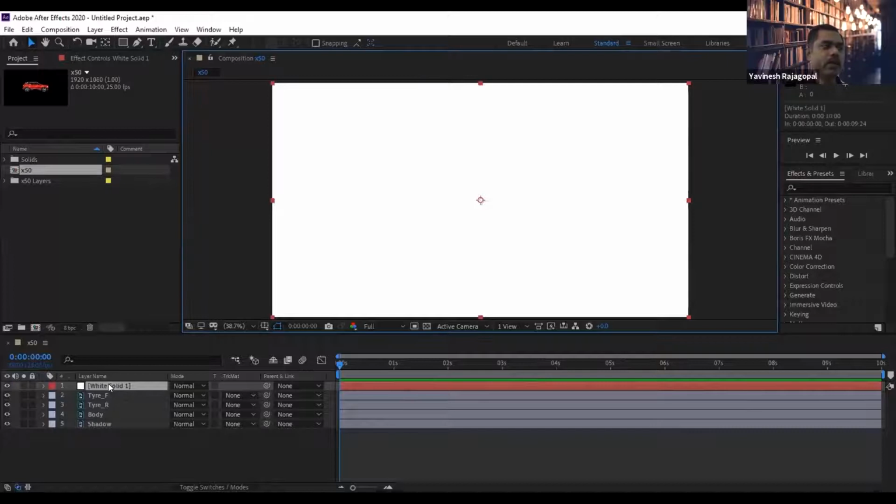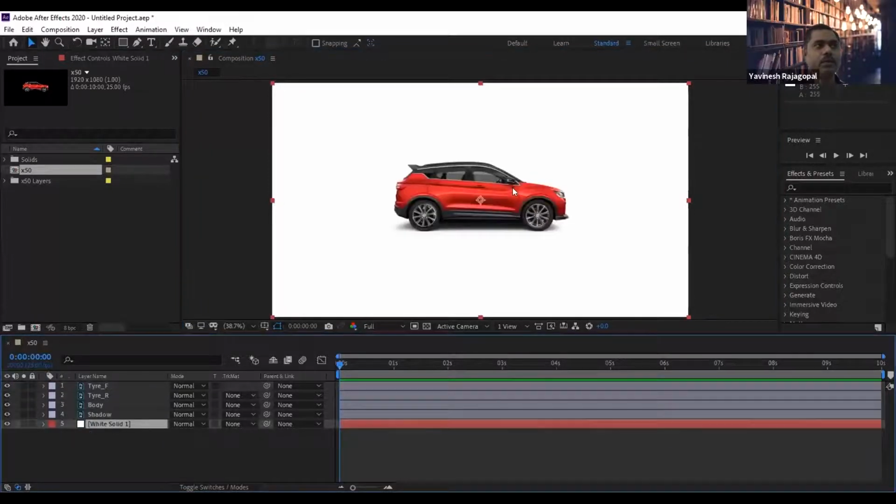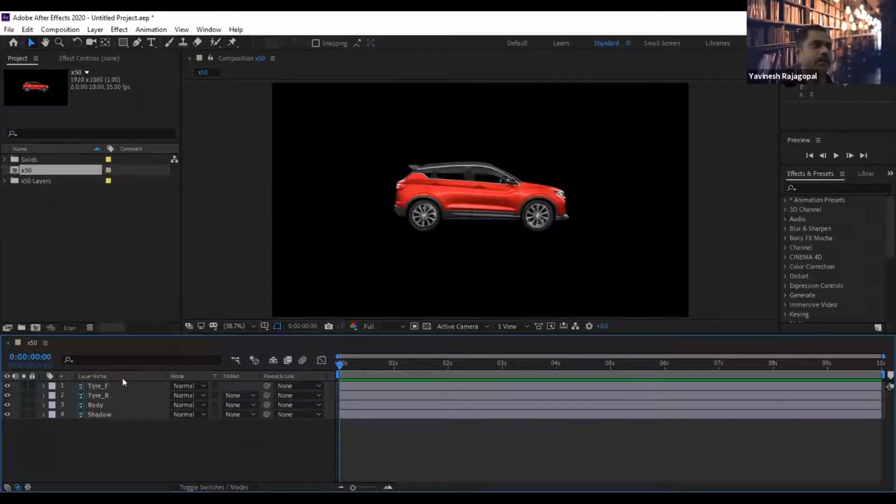This new layer, we need to bring it down so that we can see the car. Yes, I can do that again. I want to change the background color to white color. So instead of changing in composition setting, I'm going to create a new solid. Okay, how do I create new solid?